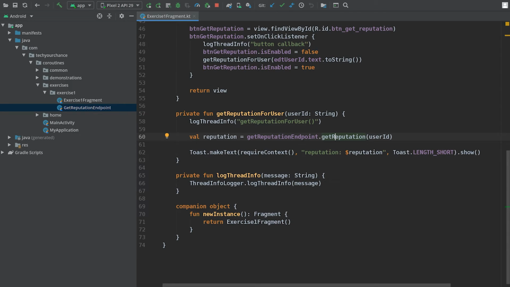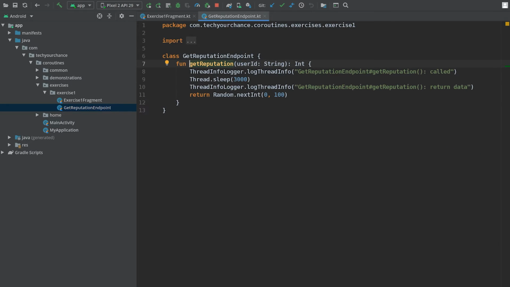It doesn't really go over the internet. It's kind of a fake object. What I do here is just log this thing and then sleep for 3 seconds, log this message, return data, and then just return some random integer from 0 to 100. So irrespective of the user ID that you pass into this method, you will get back after 3 seconds an integer in the range from 0 to 100.